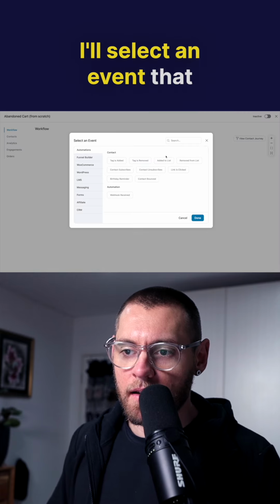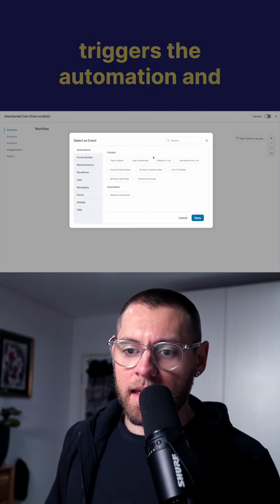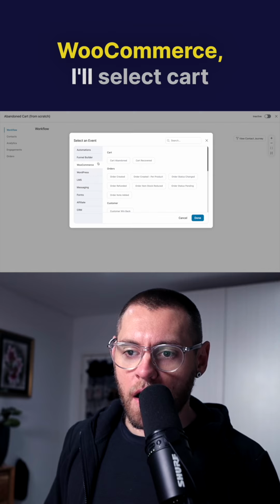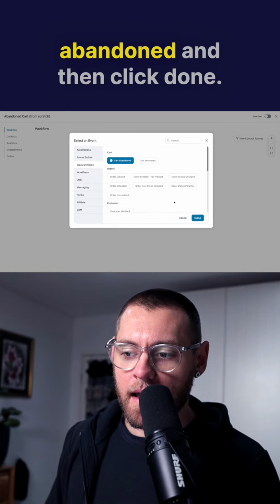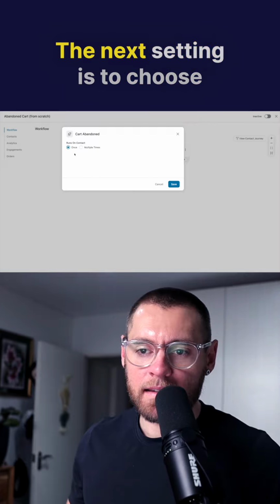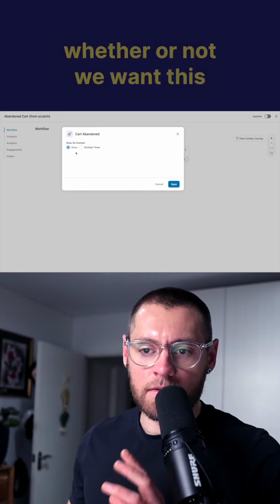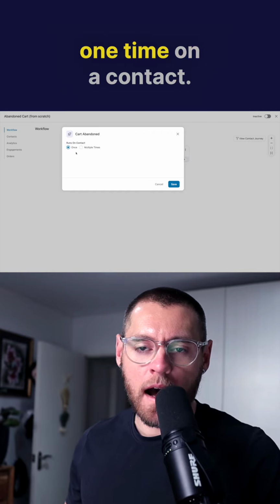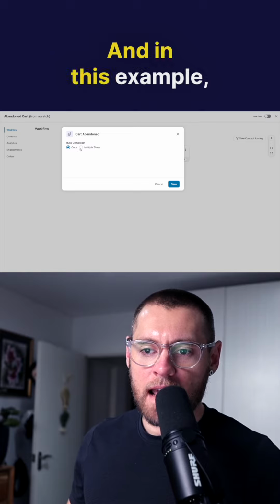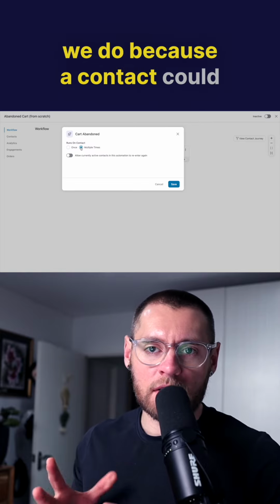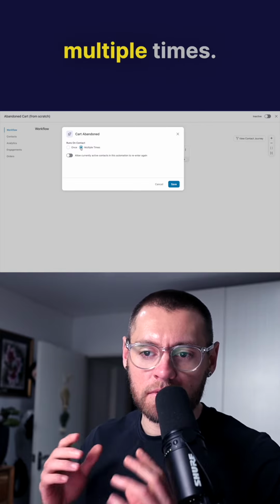I'll select an event that triggers the automation, and then down here under WooCommerce, I'll select Cart Abandoned, and then click Done. The next setting is to choose whether or not we want this automation to run more than one time on a contact. And in this example, we do, because a contact could abandon their cart multiple times.